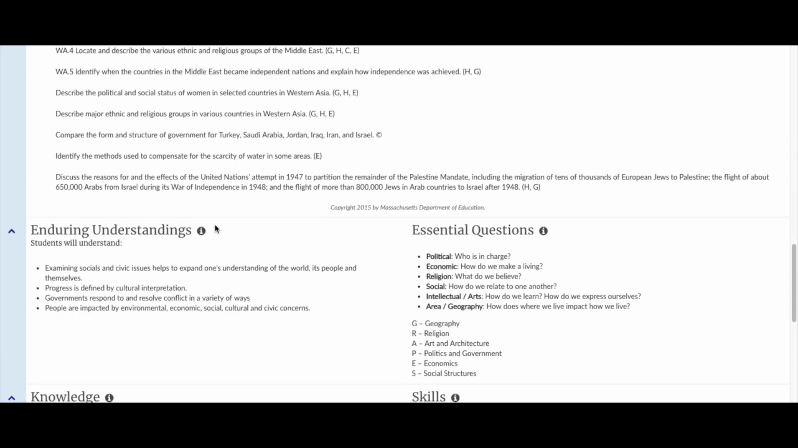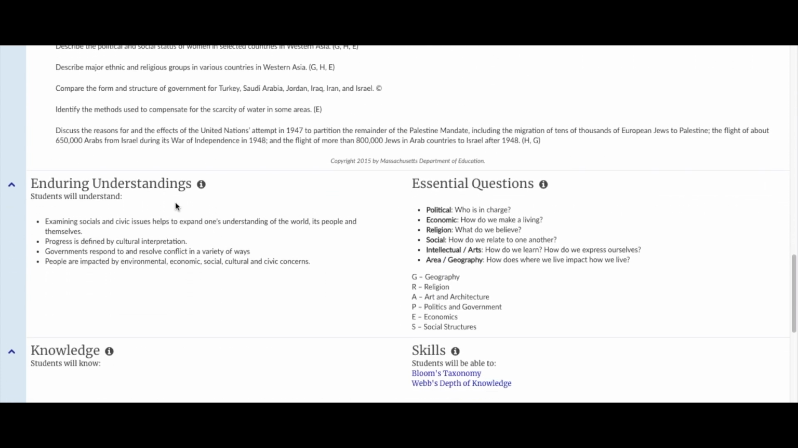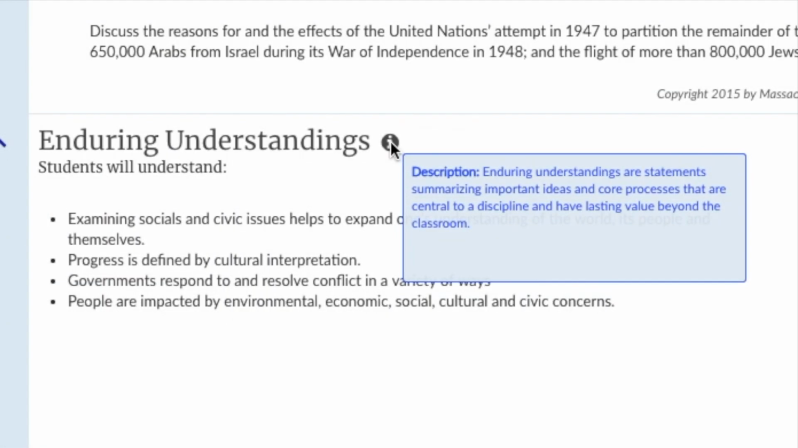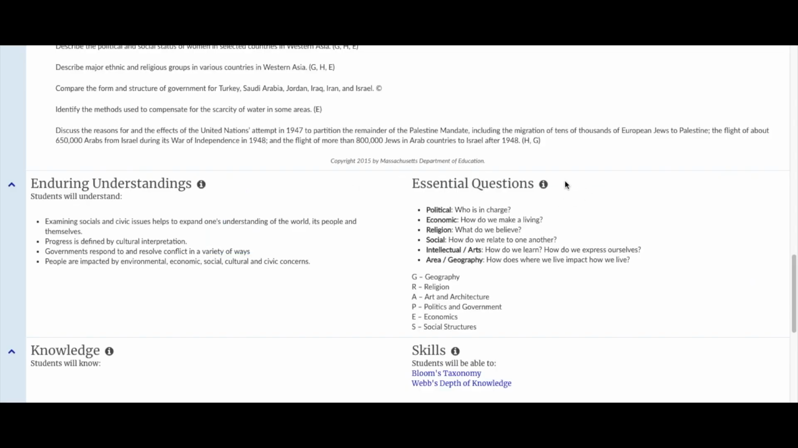Moving down to the enduring understandings, I like to think of this as the big ideas, but our enduring understandings are statements summarizing important ideas and core processes that are central to a discipline and have lasting value beyond the classroom. Our essential questions are generally going to be bigger, open-ended questions that students can come at from a variety of angles, looking for different types of evidence to support their claim.